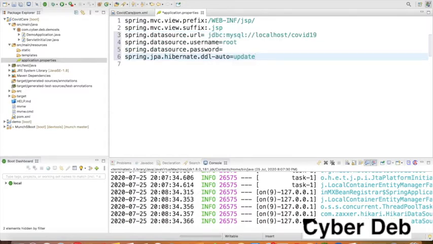Here you can see the URL, this spring.datasource.url is going to be jdbc:mysql://localhost, and COVID-19 is the database. Right now I have created a database named COVID-19 in MySQL. The username is root. There is no password in my database. If you have a database password, you will mention it over here.